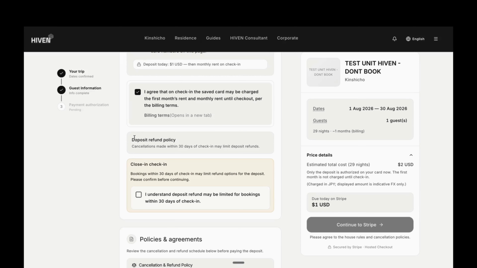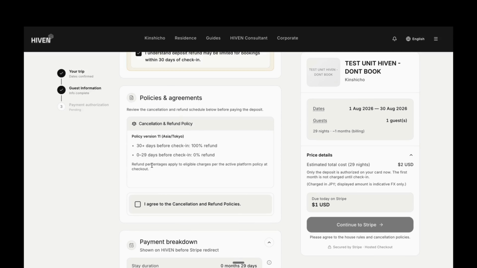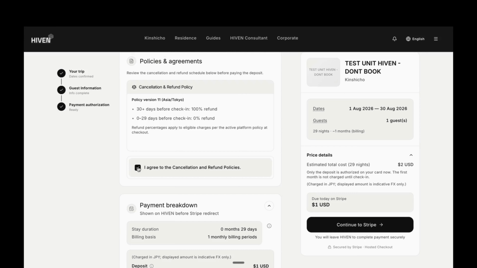And here's a little information on the deposit refund policy. Cancellations made within 30 days of check-in may limit deposit refunds. So ensure that if you have to cancel for any reason, make sure you do it 30 days before, or else you won't receive your deposit back. And once you understand that, you will also check right here. Here's a little more about the policies and agreement. Agree to this one as well.